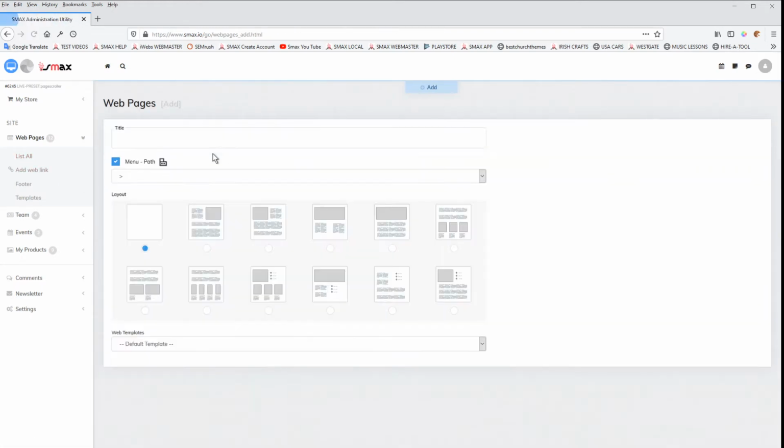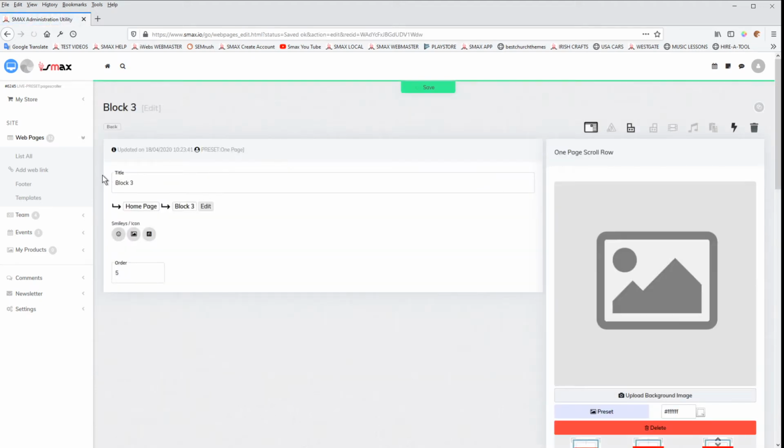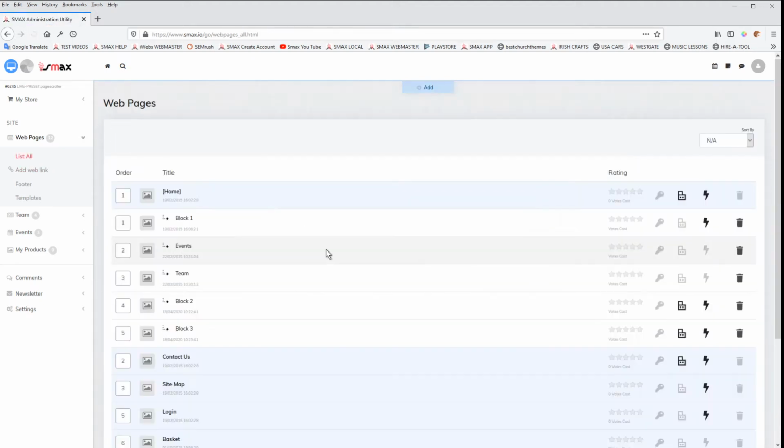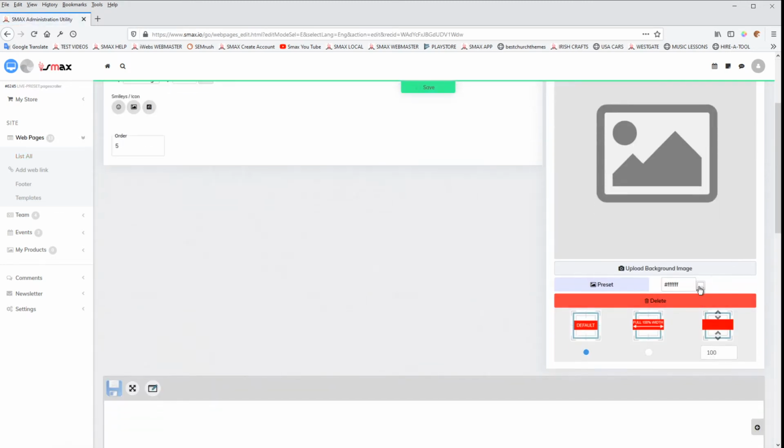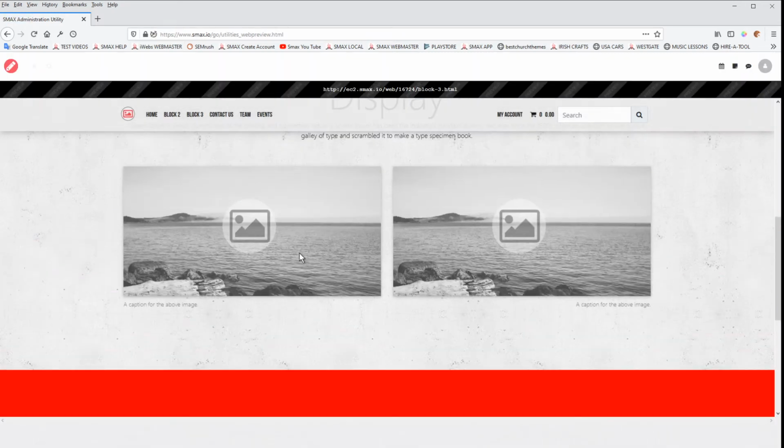So we're going to add block 3. And we're going to put it under the home page, which means it then gives us the one-page scroll system. In block 3 we'll have a different background color. We'll have blue. Save. Refresh. And we've got 2 layers now.